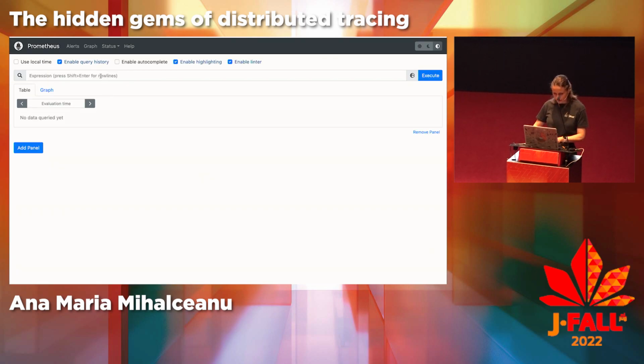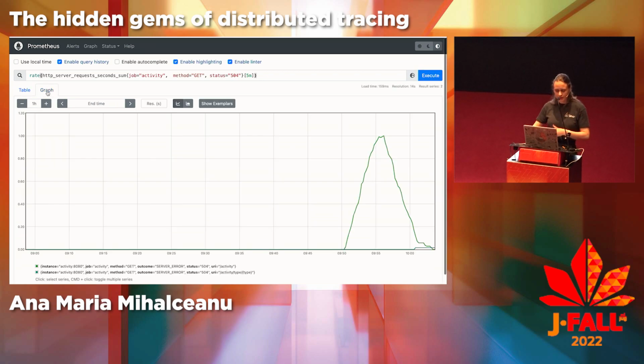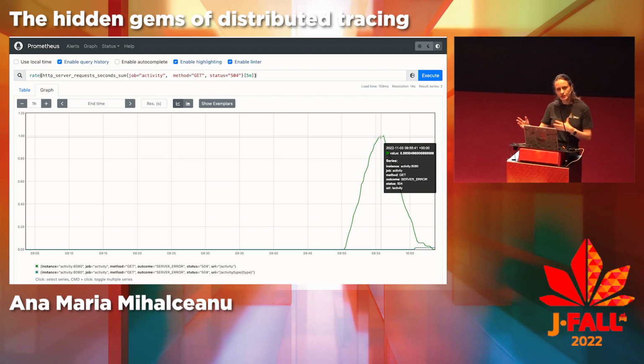Okay, so if I'm just pasting my PromQL query for seeing how the requests with status 504 behaved in the last 5 minutes, and execute this, I get a number on the endpoints that were not behaving that great and how the system behaved overall. You can also get it as a graph, and you can see a peak of activities and what the influence of that was on the back end.